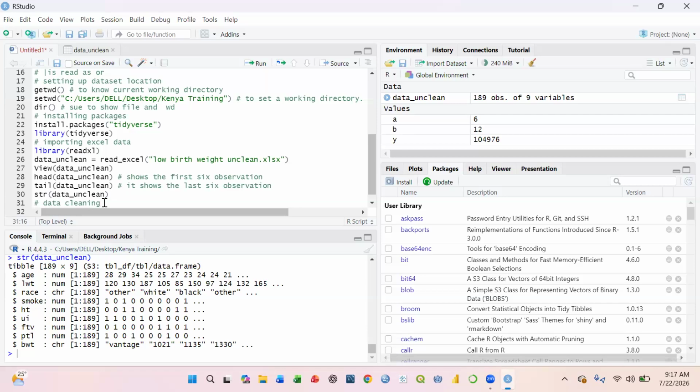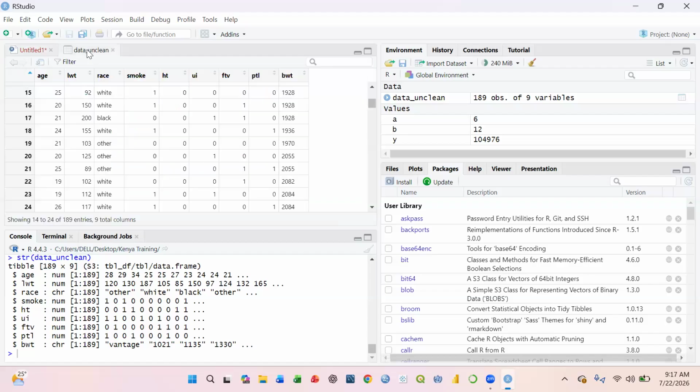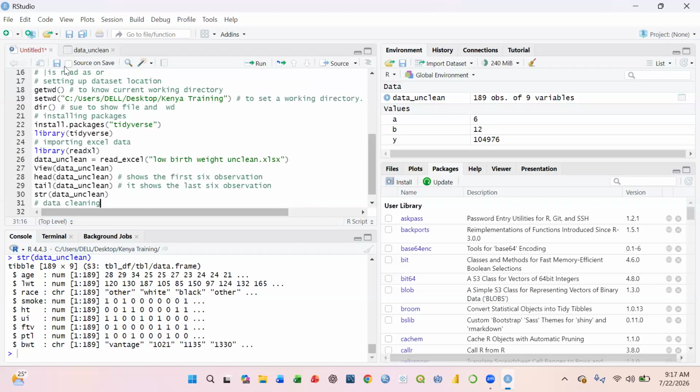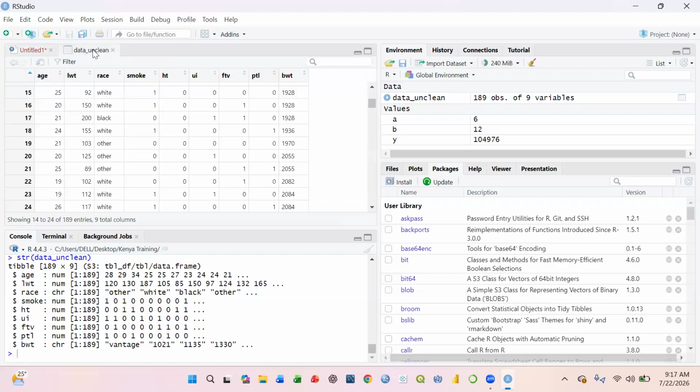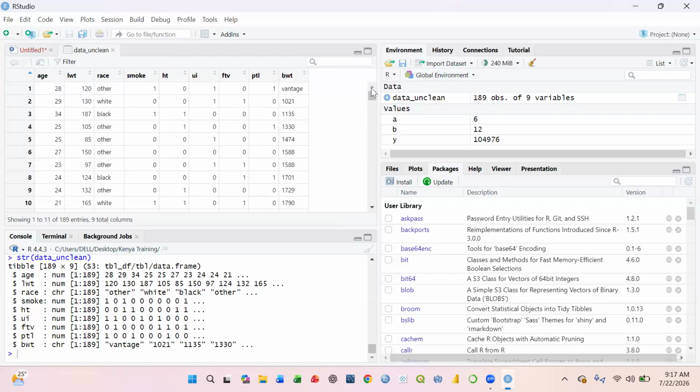So what I want us to do, you see where it is data underscore unclean on the ribbon there, the view, when we viewed the data? Yes, that one. Just go back there. I want us to start with the first variable. Just scroll up to the beginning. The first variable is age. We have noted age is numeric, so that is not an error.